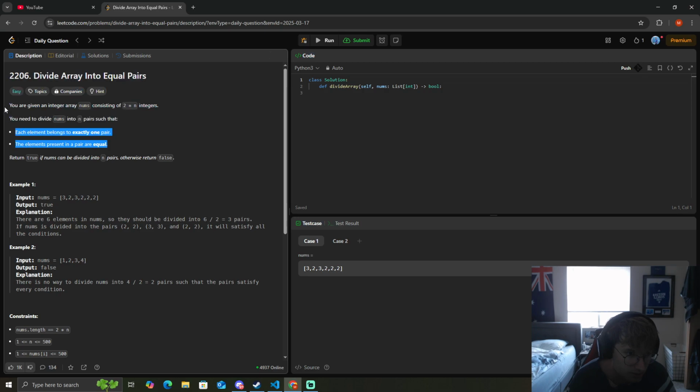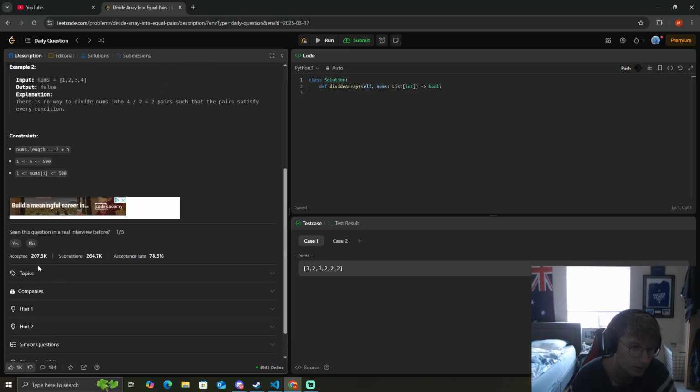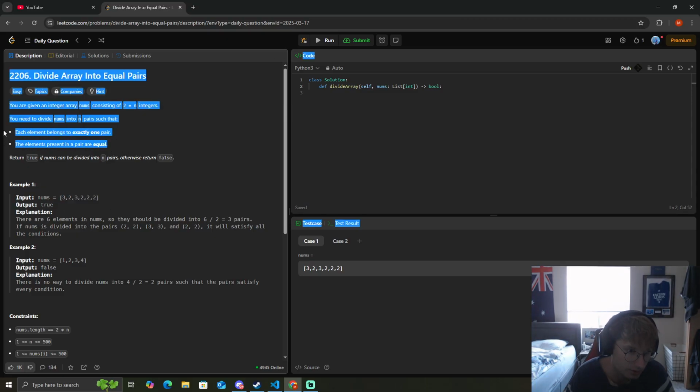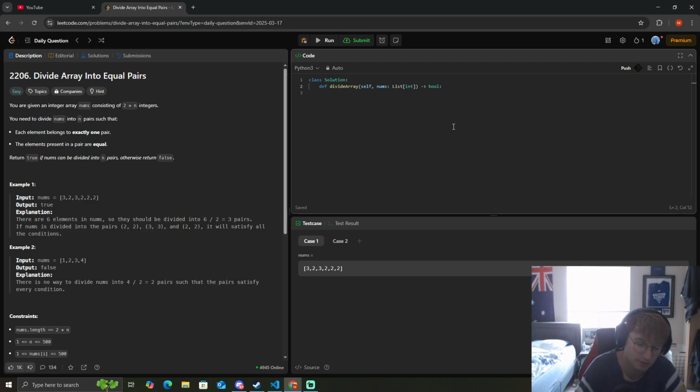Okay, so these are our conditions. You're given an integer array consisting of 2 times n integers. Hash table, bit manipulation, counting. I'm just going to go off this array such that it follows these 2 conditions. Each element belongs to exactly one pair.